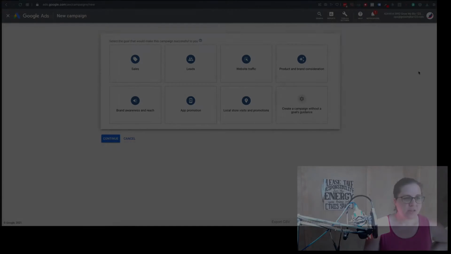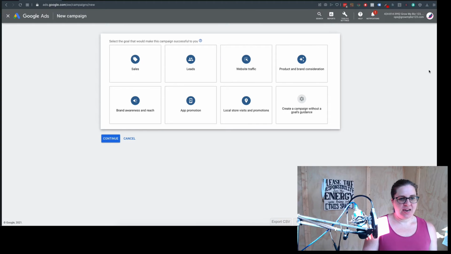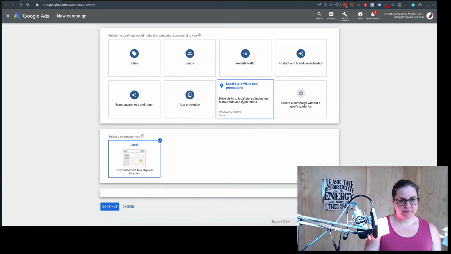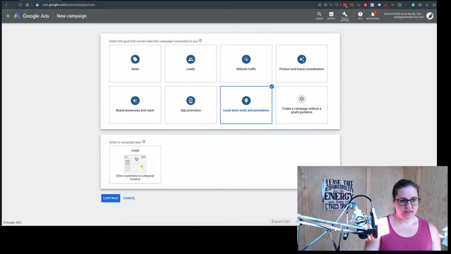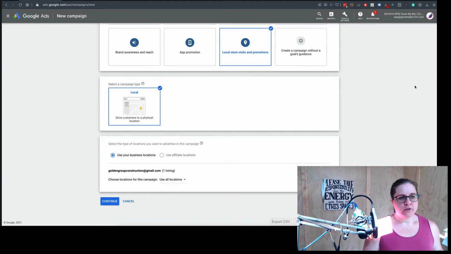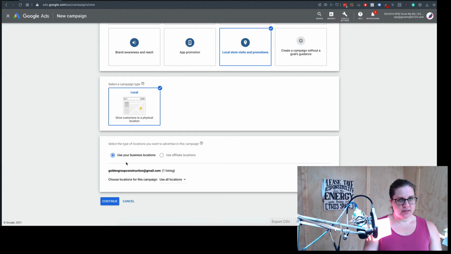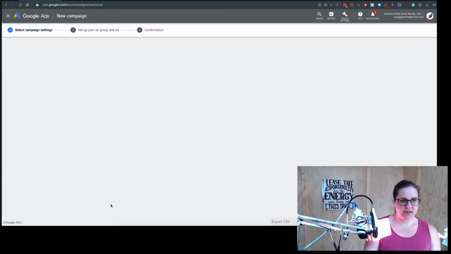So when you're setting up a smart campaign, you're actually going to want the local store visits and promotions campaign. And you just select local. So you'll have to make sure that your account is connected, your Google My Business with your ad account. But then you can just go continue once it's connected.